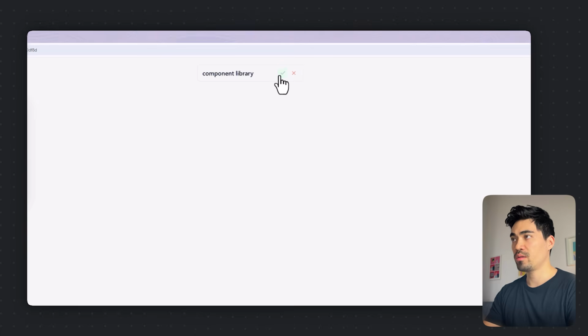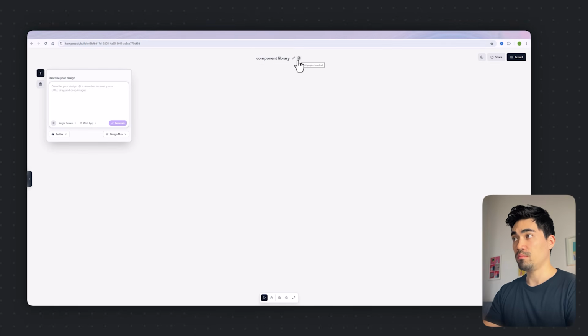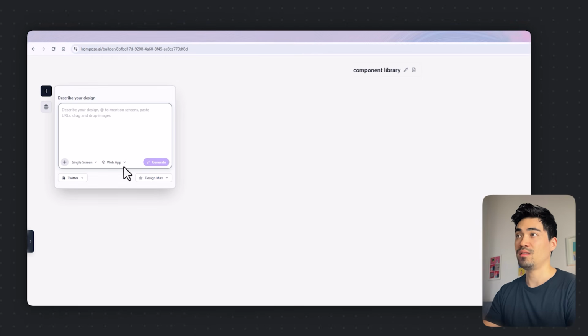Oh, and one important thing before we move on: when you open the input modal for your prompt, make sure to select the component option here when you're setting things up. That way Komposo knows, when we start generating these components, that we are actually using the component mode.